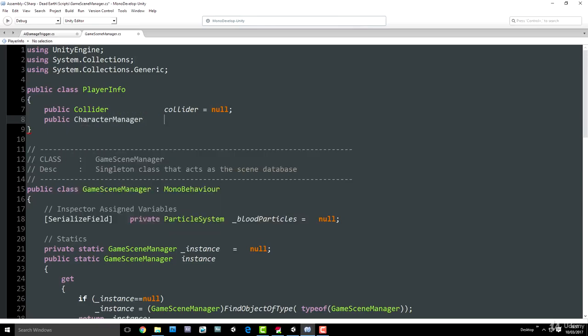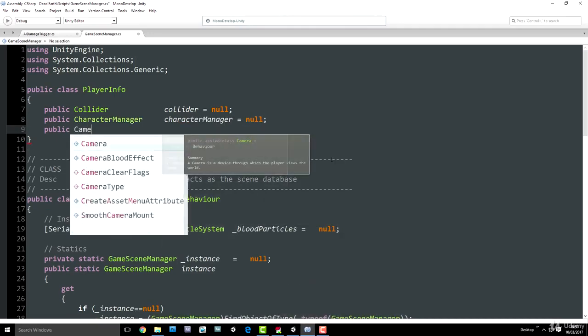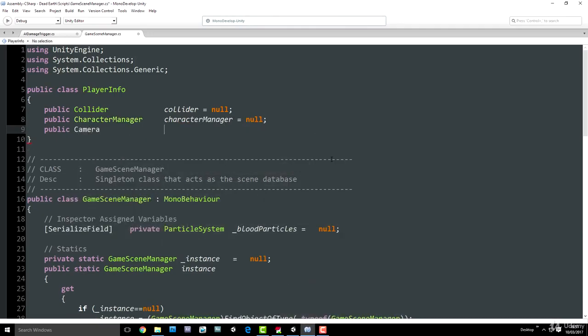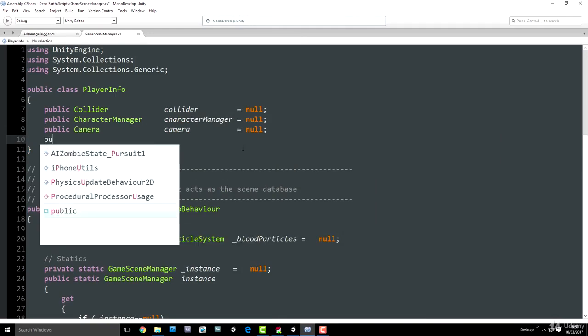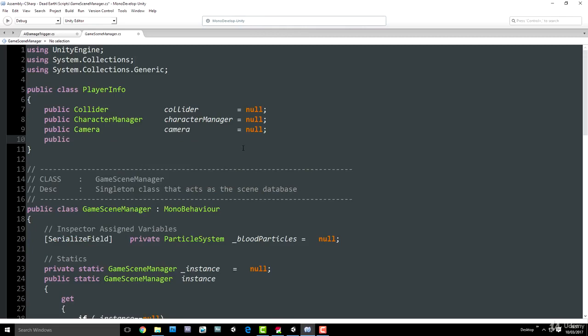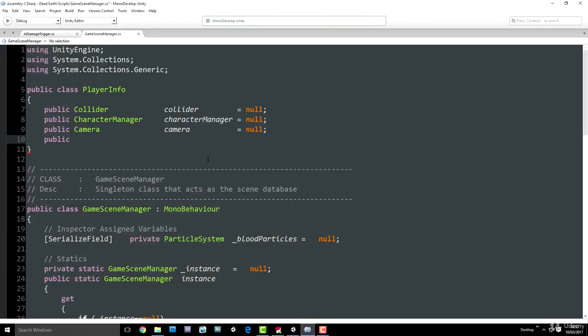That's the script we've just added to our FPS controller rig. Doesn't do anything yet. So we'll call that character manager, set that to null. We may also want to store a reference to the player's camera, so why not do that? And we may also want to store a reference to our FPS controller rig's melee trigger. So that was a capsule collider, wasn't it? Let me just go back to our melee zone trigger. Yes, it was a capsule collider, so we'll store a reference to that too.